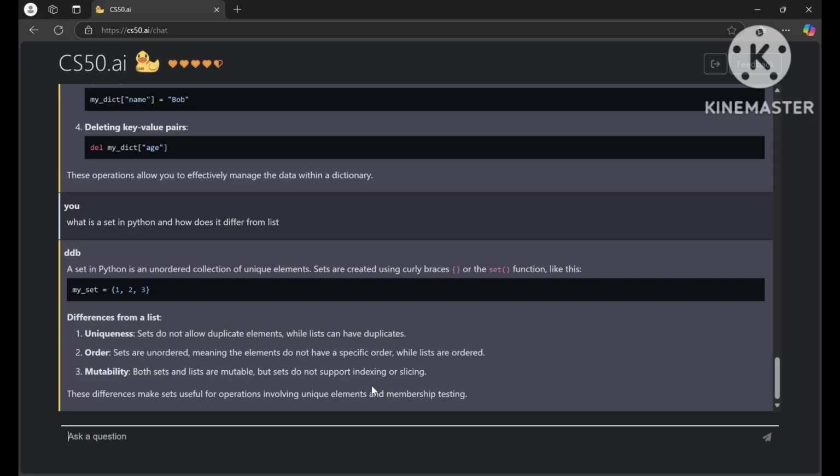We will learn about slicing after this, so I'll explain it there. But at present, these are the differences. Now the next question is, how will you perform operations?